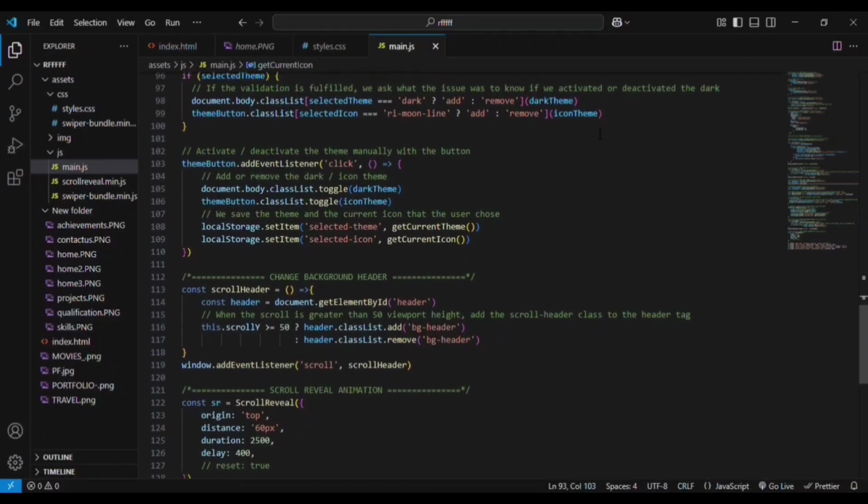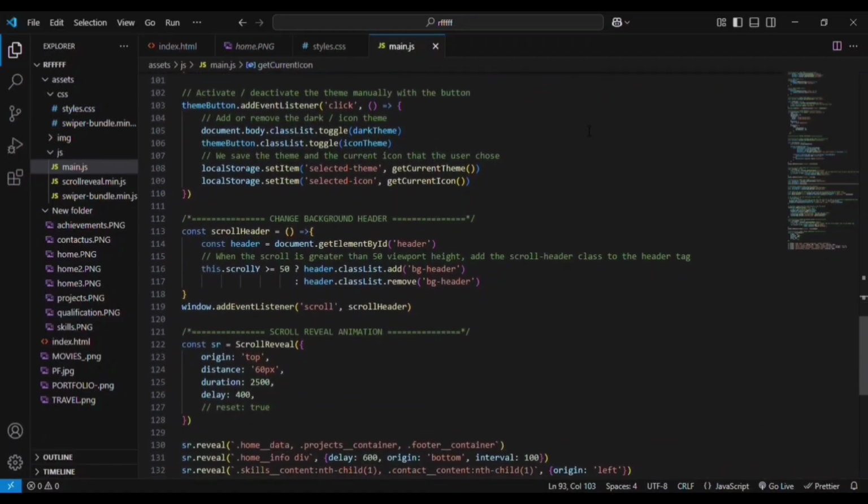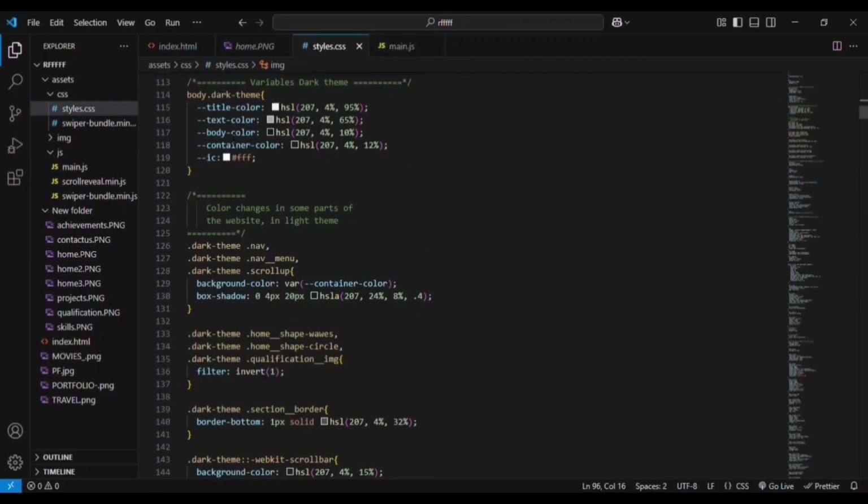Then whenever we click on that theme button, what it will do is toggle the dark theme. Dark theme is nothing but what we have added here. You can see for the body element we are changing the title color, the text color, the body color, the container color and the icon color. So what this means is that first we will have default color values for the light theme, right?